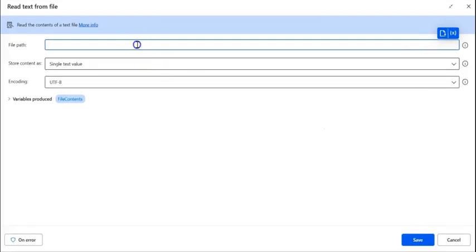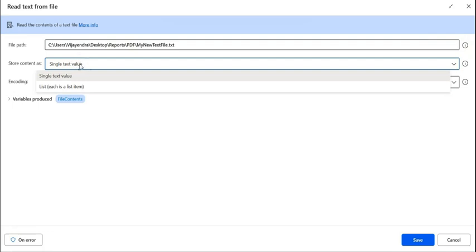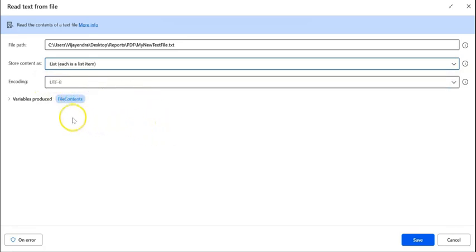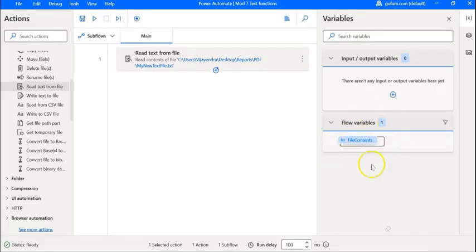It takes the parameter as a file path, which we have already copied. Let's remove the double quotes. So the parameters that we see here are a single text value, meaning the entire text that I just showed to you will be read as a single text value. But the interesting option is the list, that is each is a list item. Let's check it out. The output variable produced is file contents.